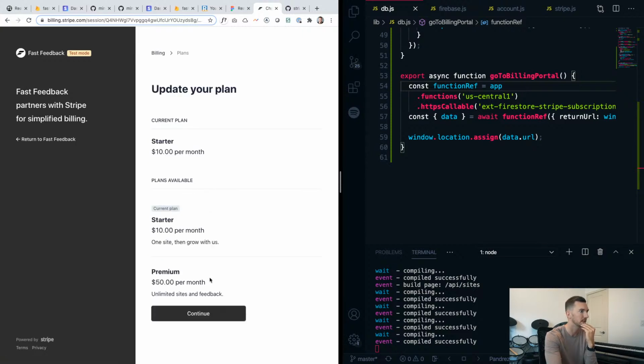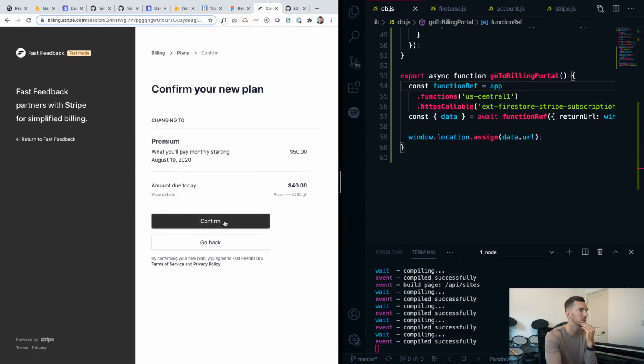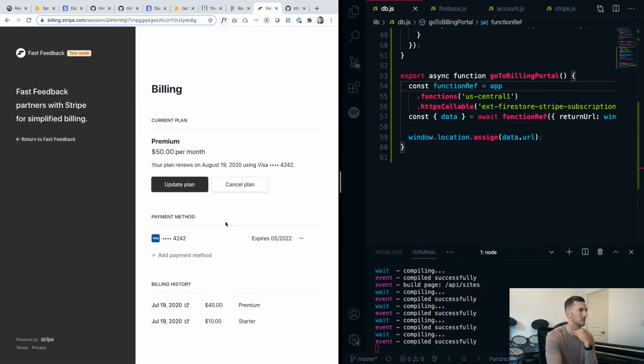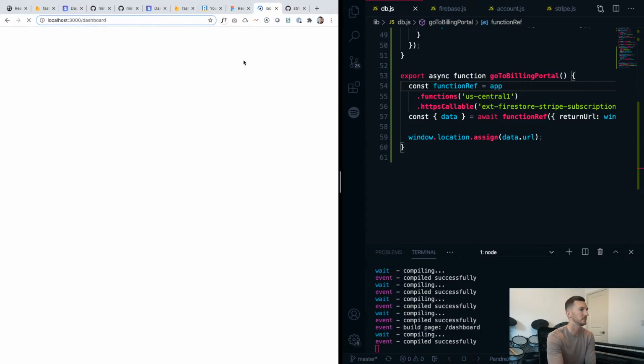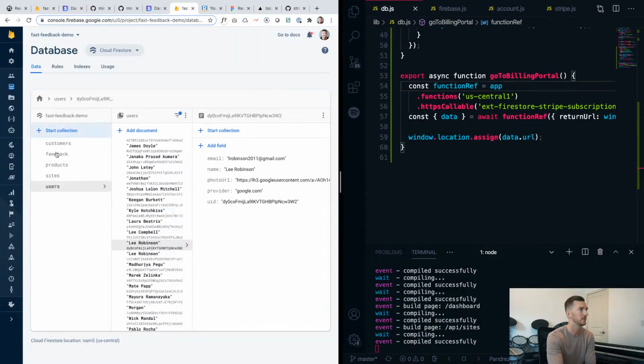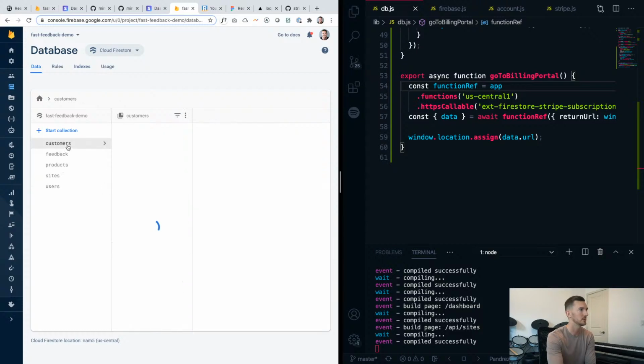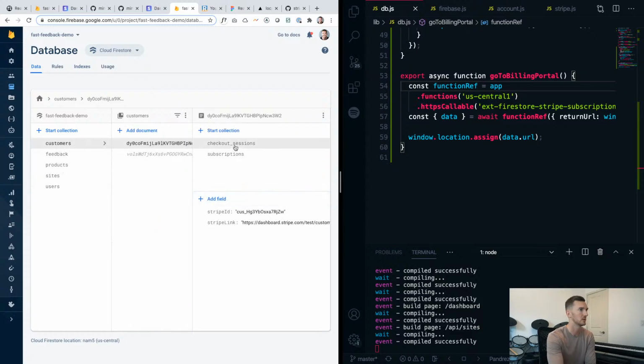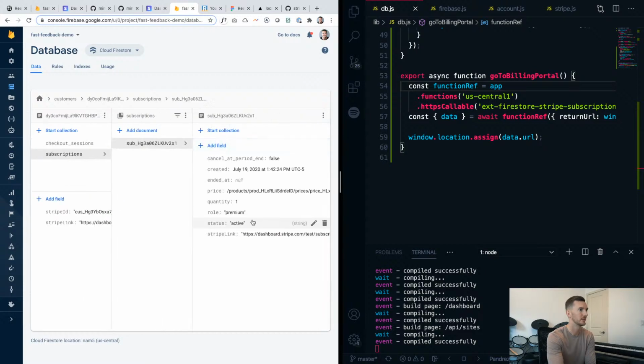Let's try updating a plan to premium. This redirects me back to my application. If I go to customers, subscriptions, I'm on premium. Okay, awesome. So Stripe is successfully updating that object in the database if I switch which subscription I'm on, and I got it working. Super happy.